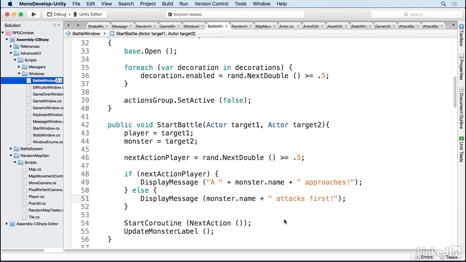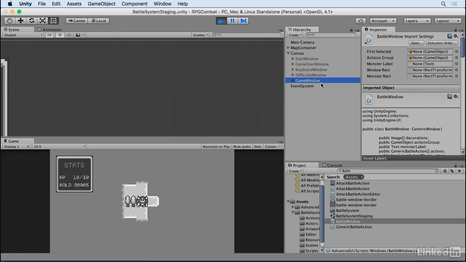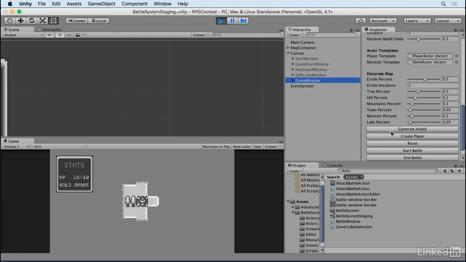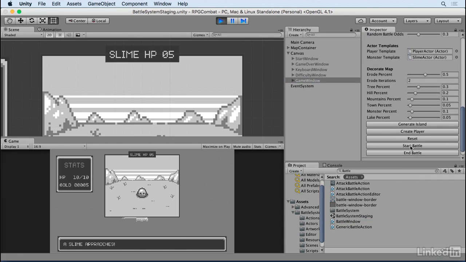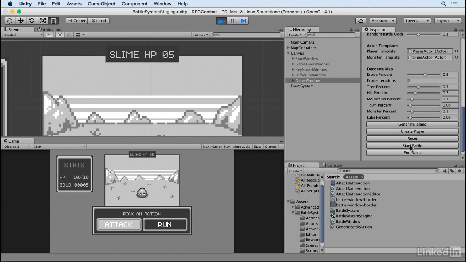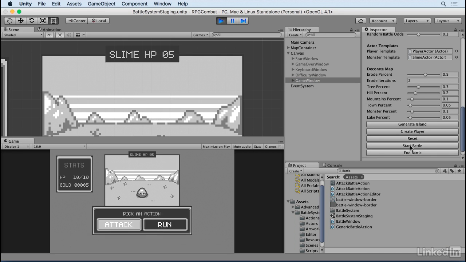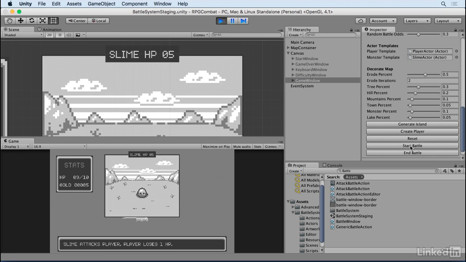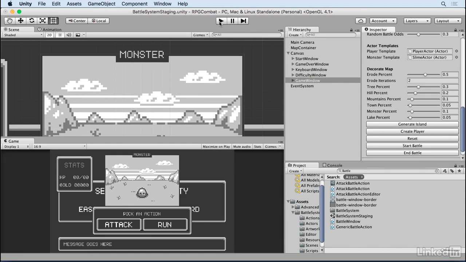Now we can go and test this out. We'll save our code and go back into Unity. Now if we start a battle, we have a 50-50 shot at who begins the battle. It looks like a slime approaches, so the player gets to attack first. Let's restart the battle until we see, looks like the monster attacked first, and we now know that this works. This will help balance out the battles a little bit. If not, it's always very one-sided towards the player, always having the advantage over the monster.